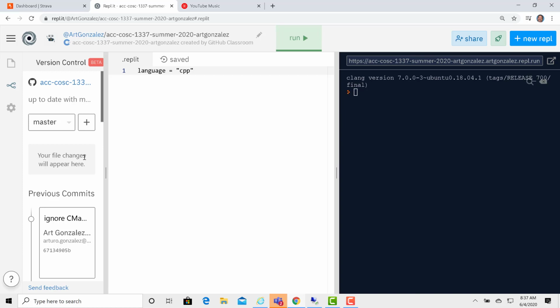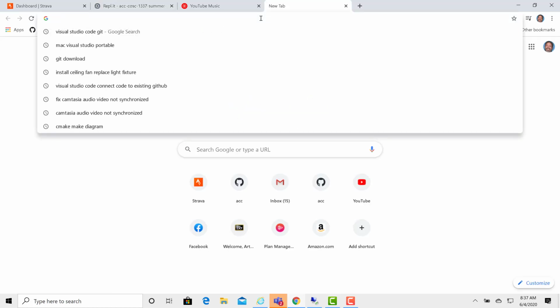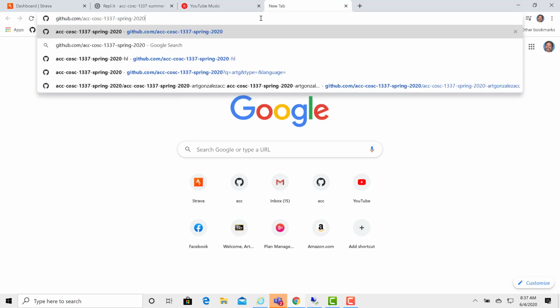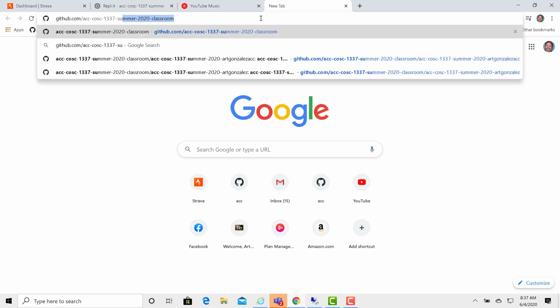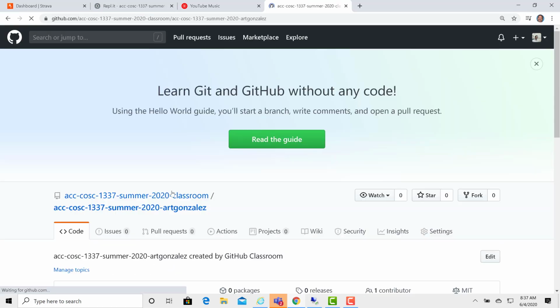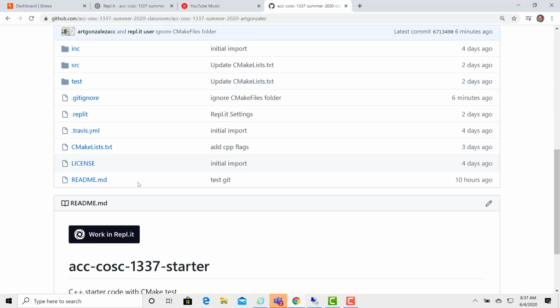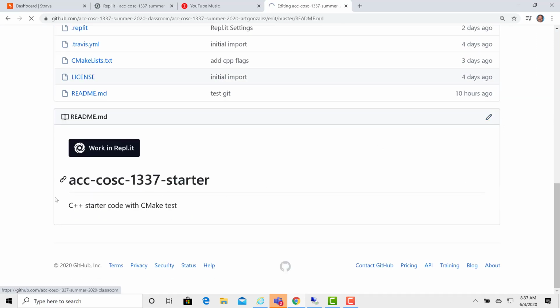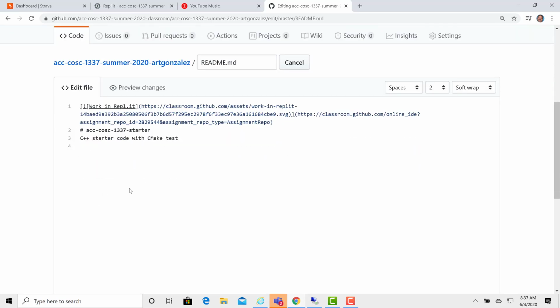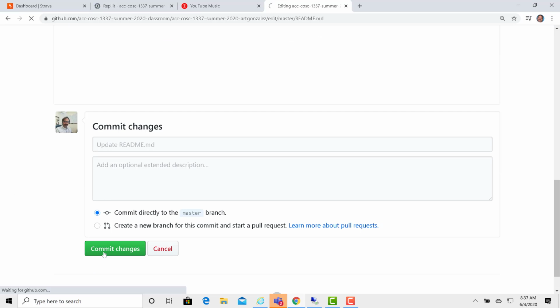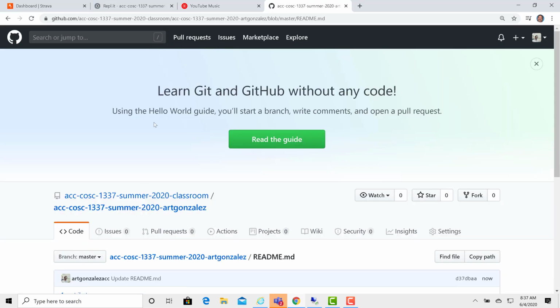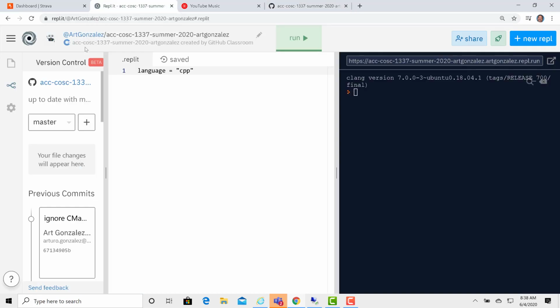What I'll do is I will go back to the GitHub homepage. Open it, and I'll make a minor change here. I'll just say test sync. I commit changes, come back to Repl.it browser, and I will purposely do a refresh.